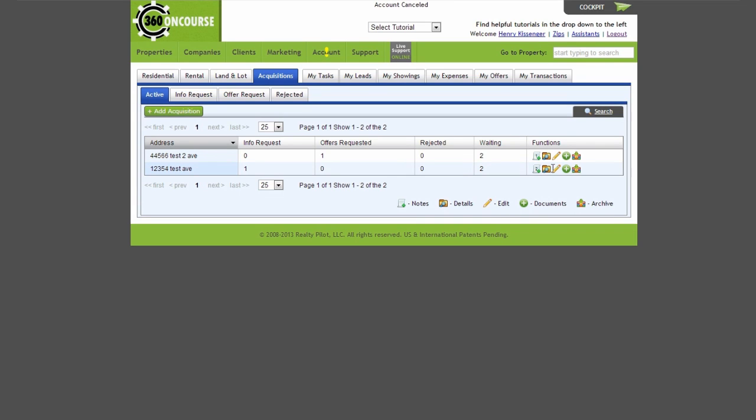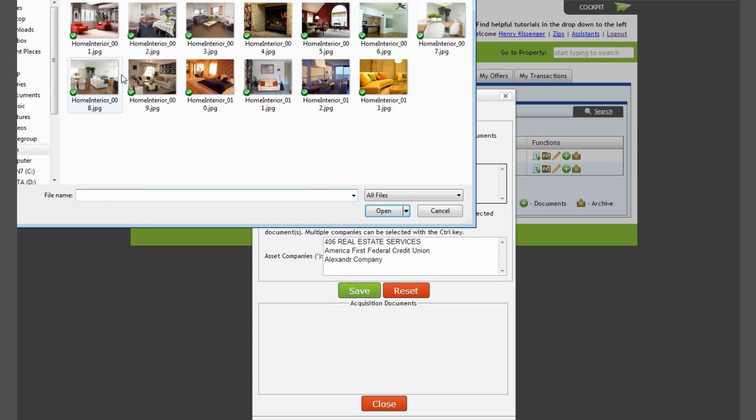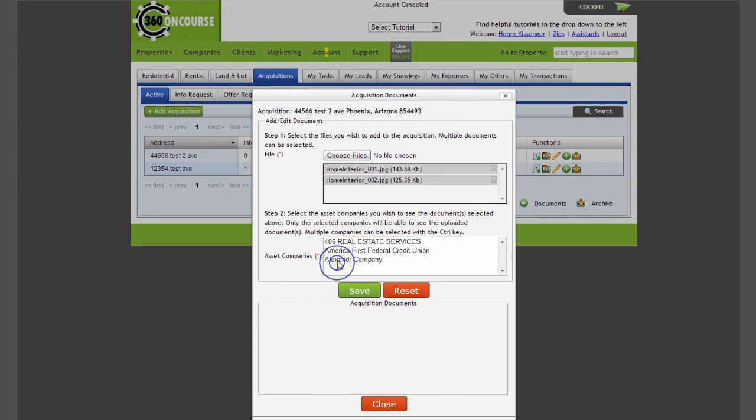Next is the Documents page. This allows you to upload any documents or pictures you have for the listing that you want the asset company to review. Click Choose File to select the files from your computer. In Step 2, select the asset company that you want to see the documents. To select them all, hold down the Control key and select each one. Click Save and the documents will be uploaded to the property.